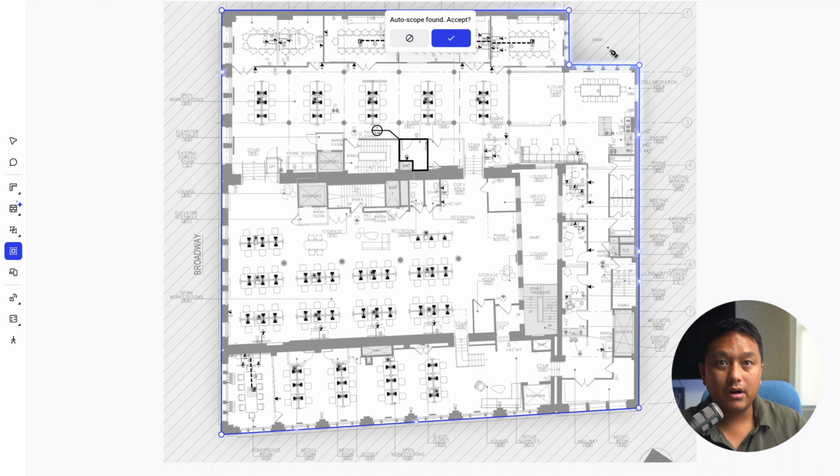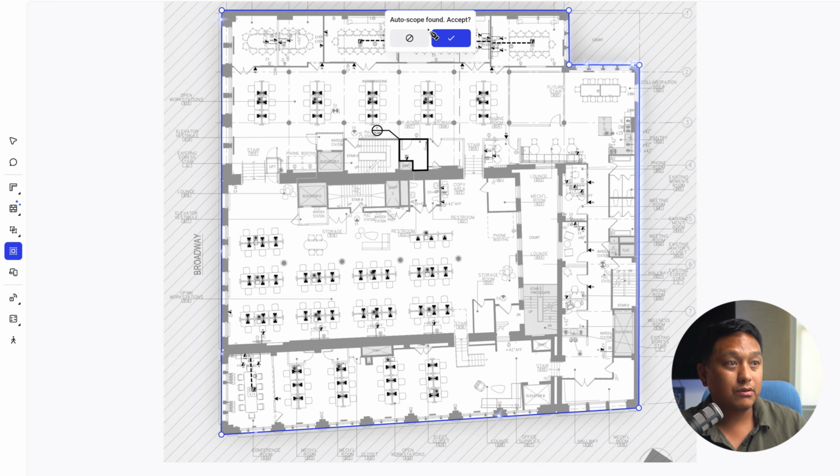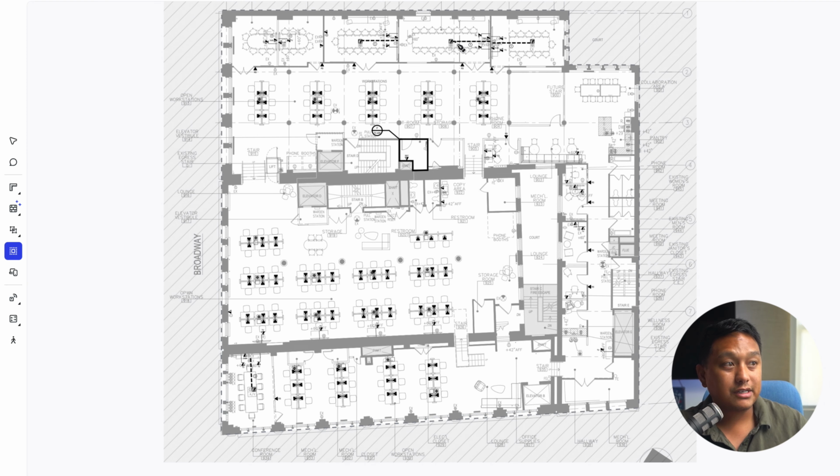There is a courtyard here that it is not capturing, and maybe I could also include it or make it out of scope. But that is something that we could do. So I will, for now, accept it for this demo.